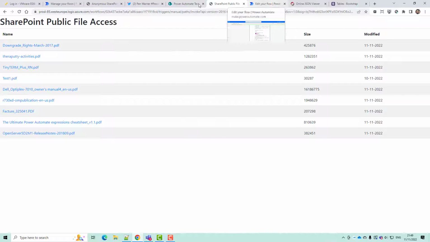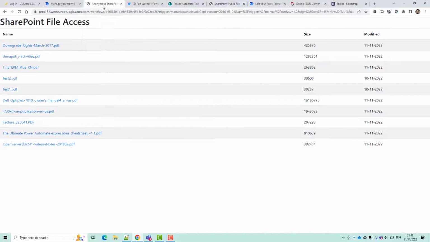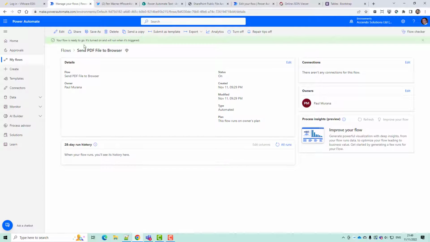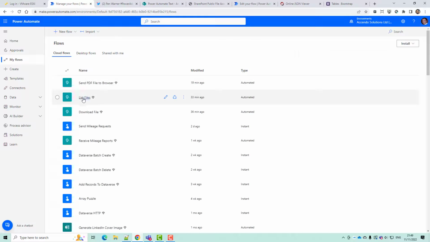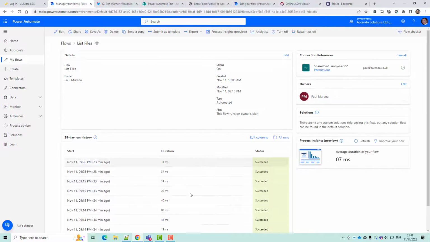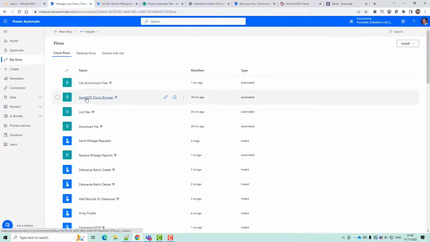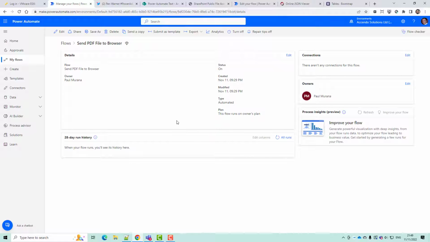So right at the beginning when we started, I created a new flow called send PDF to browser. So the list files flow will have executed lots of times every time I've hit that page, and the send PDF to browser, well, there's nothing there really. So let's edit this flow.